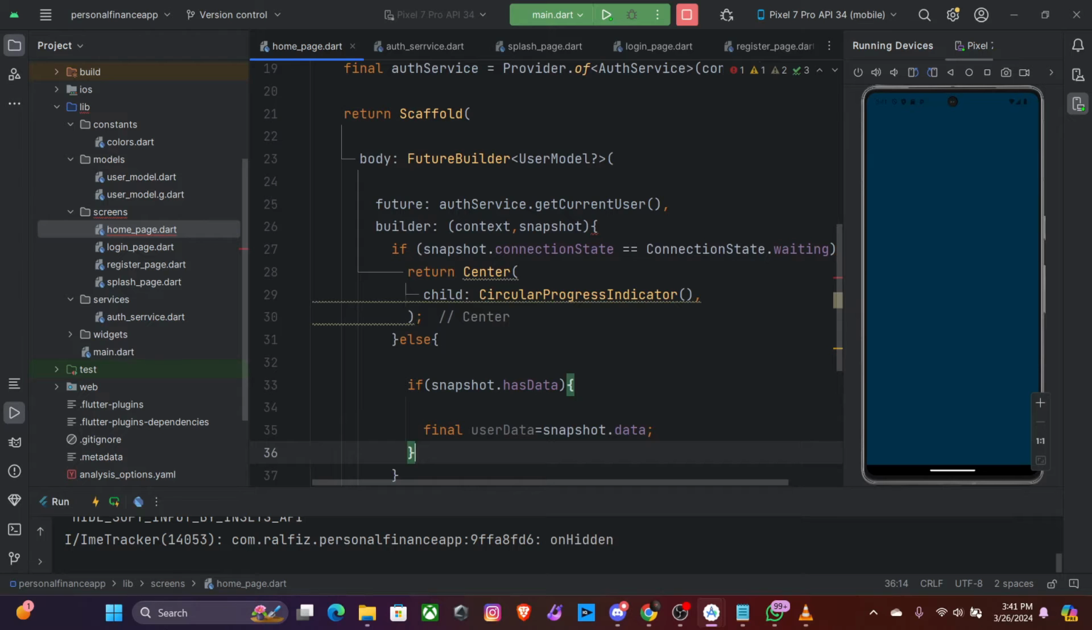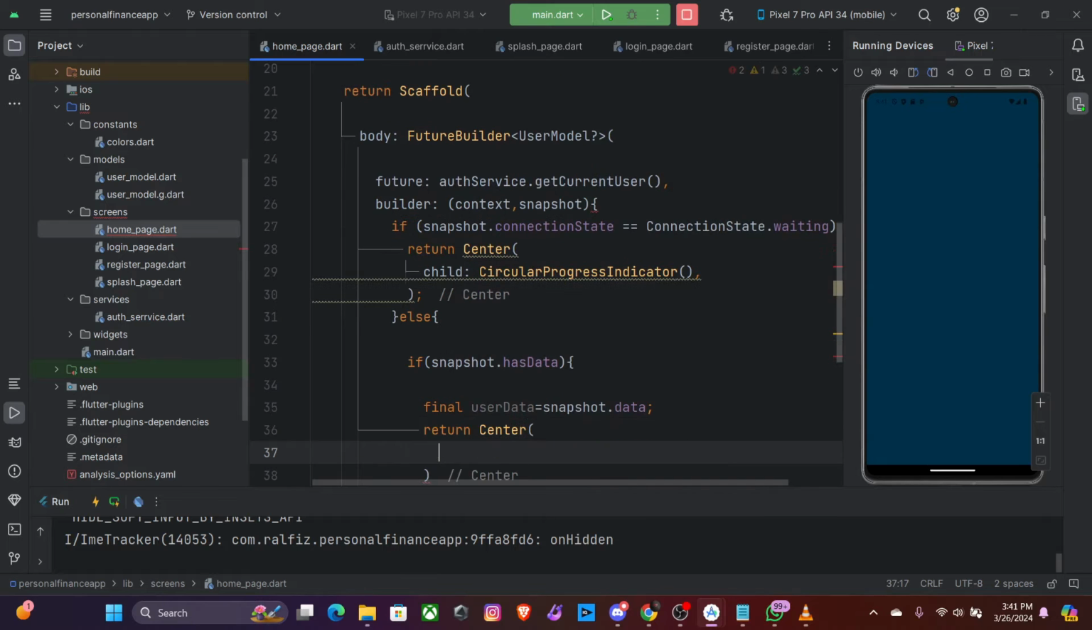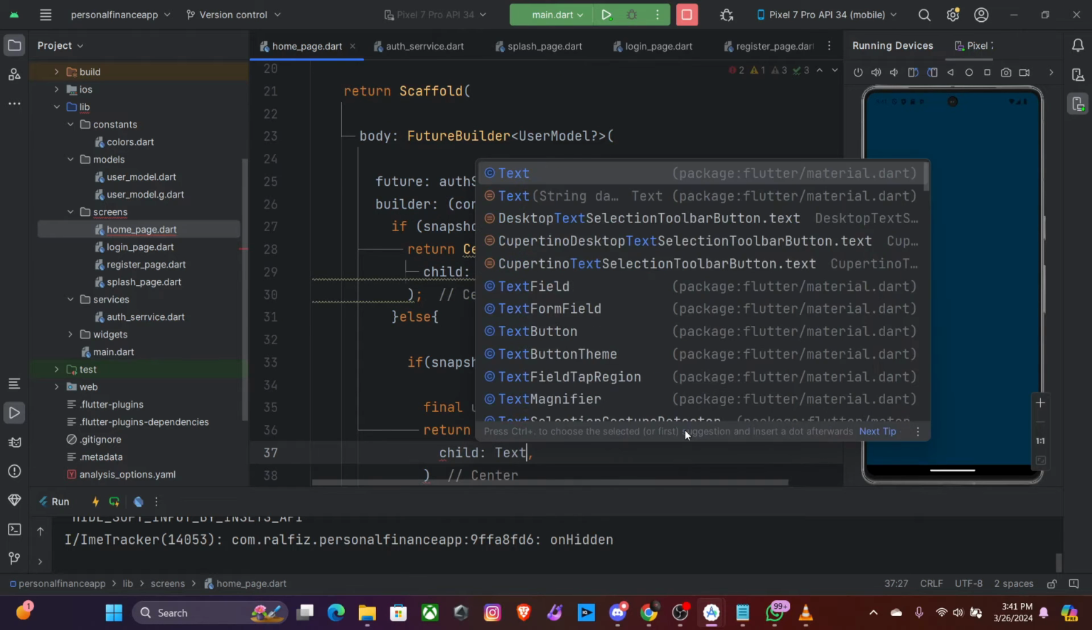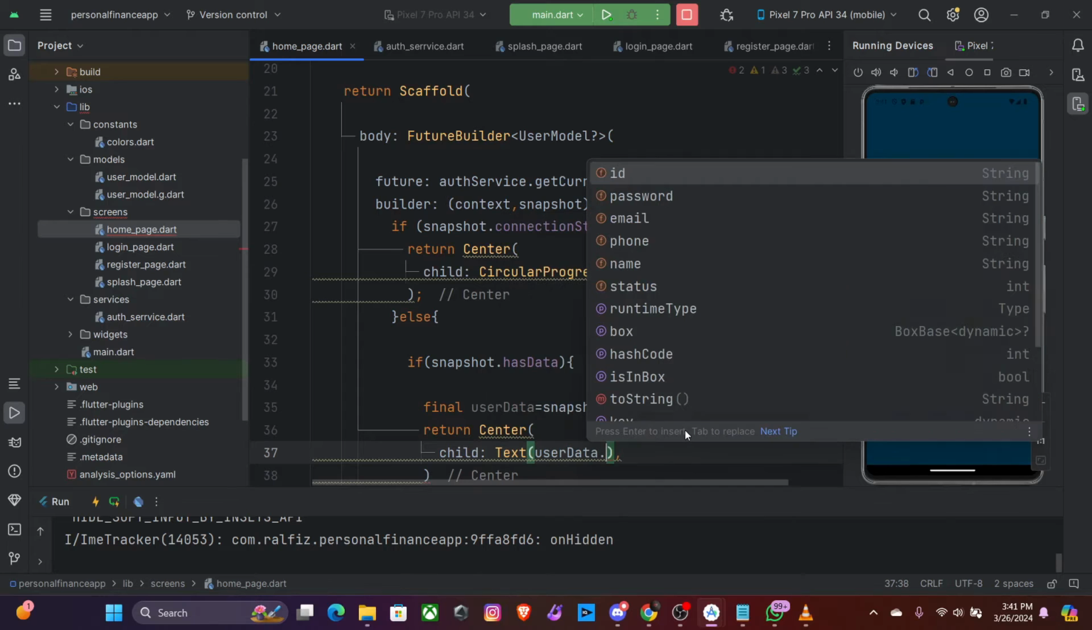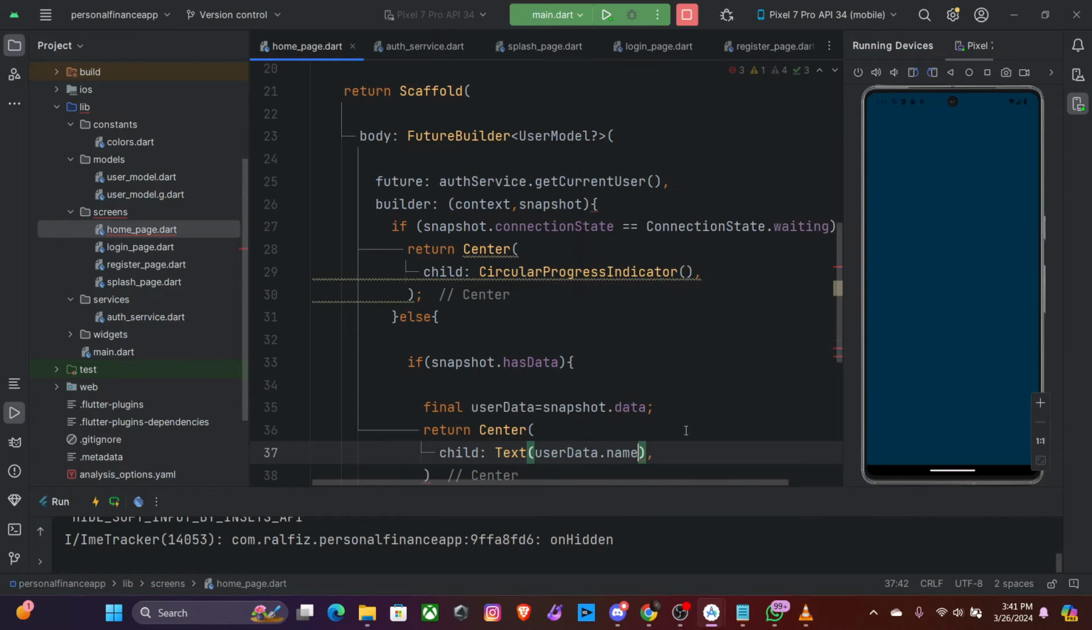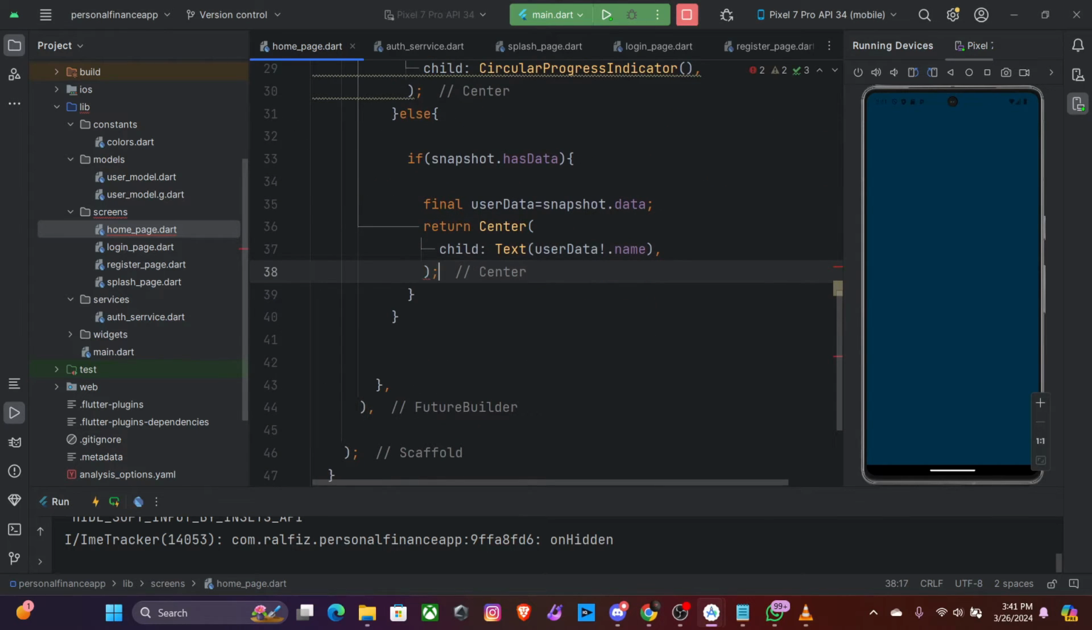Then right now I'm going to return a Text widget here. Oh, let me return a Center. Let's check Center, a child, a Text, and userData dot, you'll get that name. Okay, and this is nullable, I think. Okay, else you have to return a CircularProgressIndicator, and there's a semicolon here.